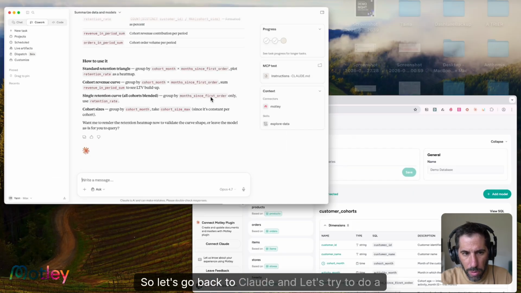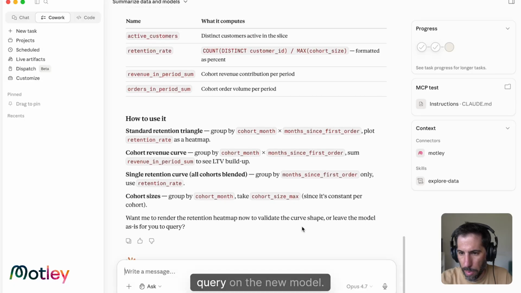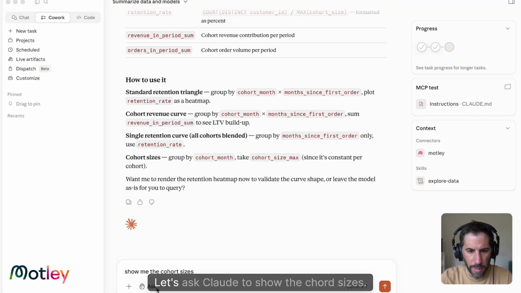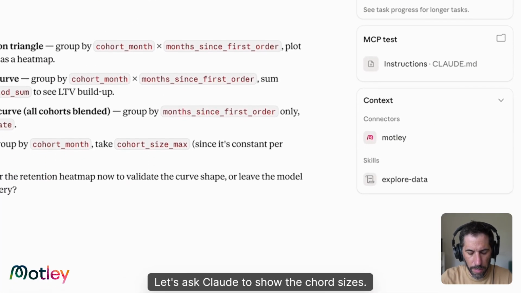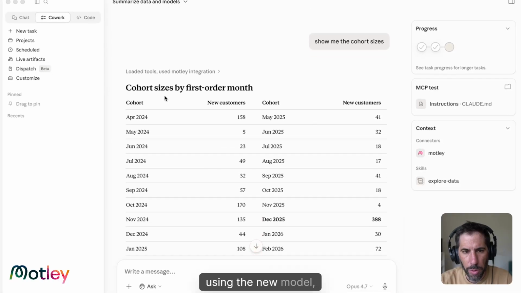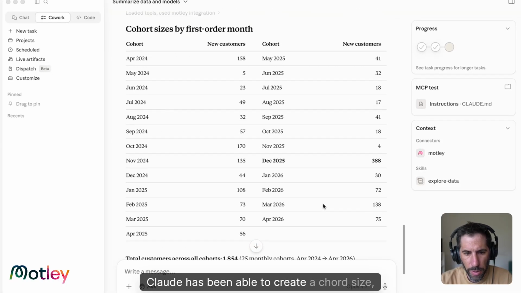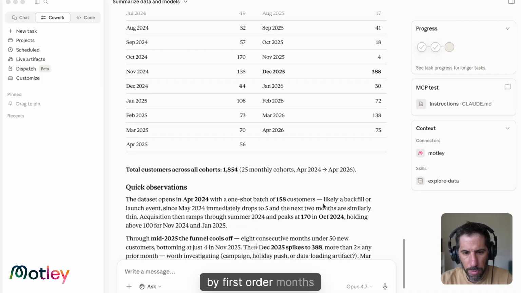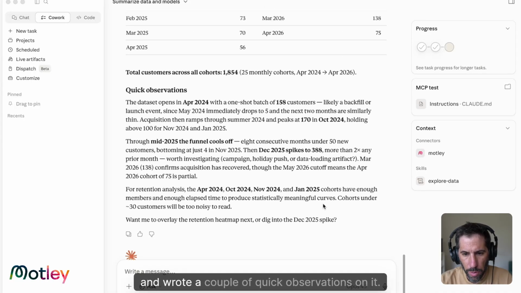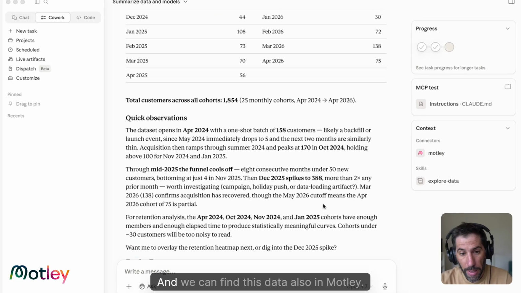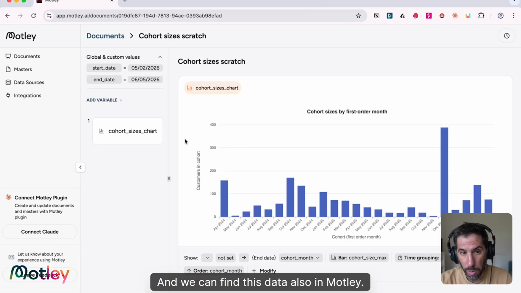So let's go back to Claude and let's try to do a query on the new model. All right, let's ask Claude to show the cohort sizes. And now we can see, using the new model and several of the Motley tools, that Claude has been able to create a cohort size by first order amounts and wrote a couple of quick observations on it. And we can find this data also in Motley.